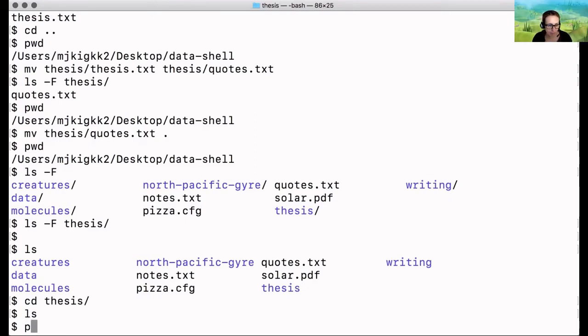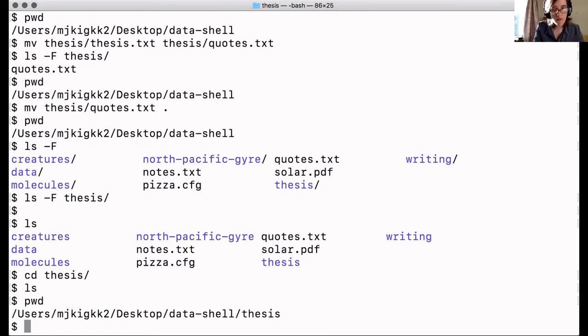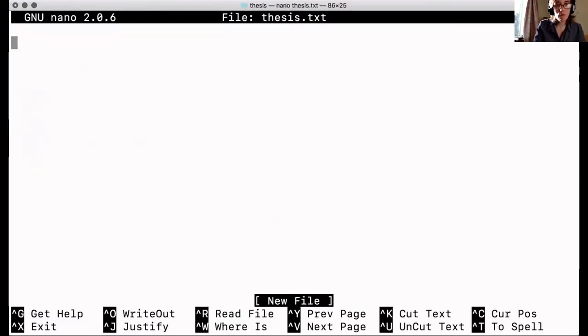So I've just sneakily changed to the thesis directory when no one was looking. So let me just type pwd. So I'm back in my thesis directory. So let's just go through that process of creating a thesis.txt file. So we did nano thesis.txt. I'm just going to write some short text there. So we add our contents to the thesis.txt file, and then we have to go through this kind of cycle of commands with Nano to exit and save.